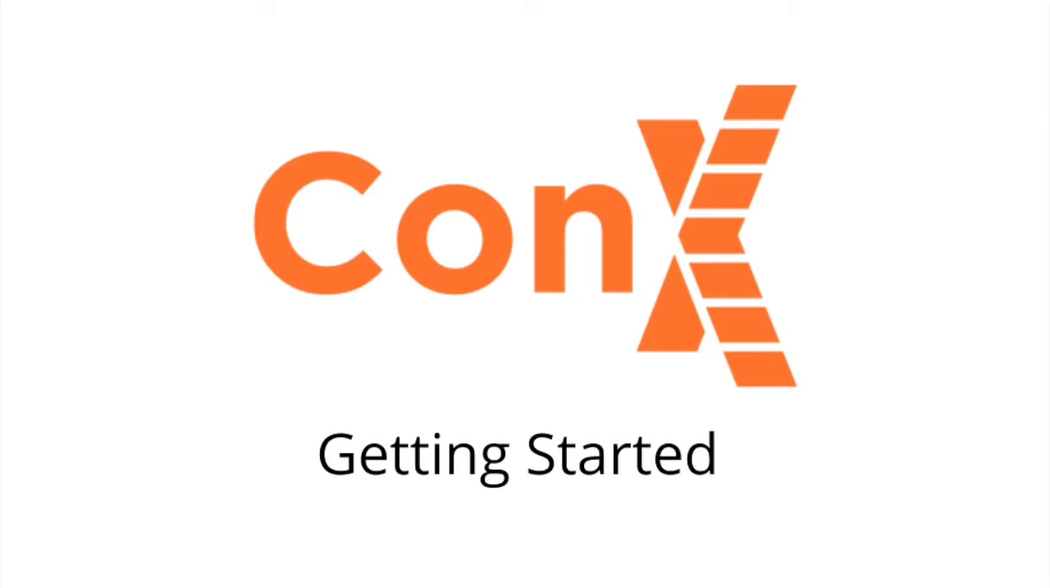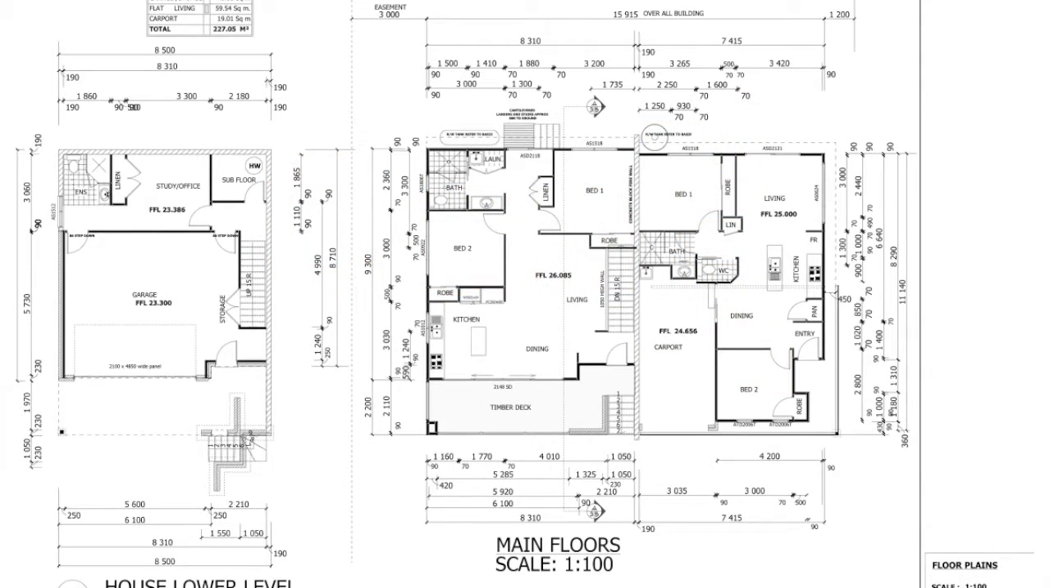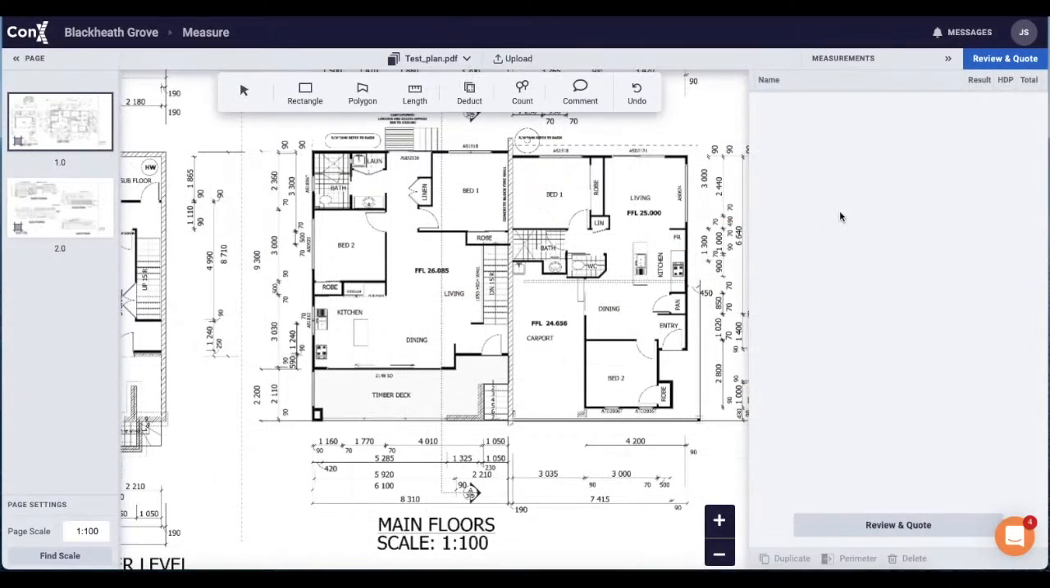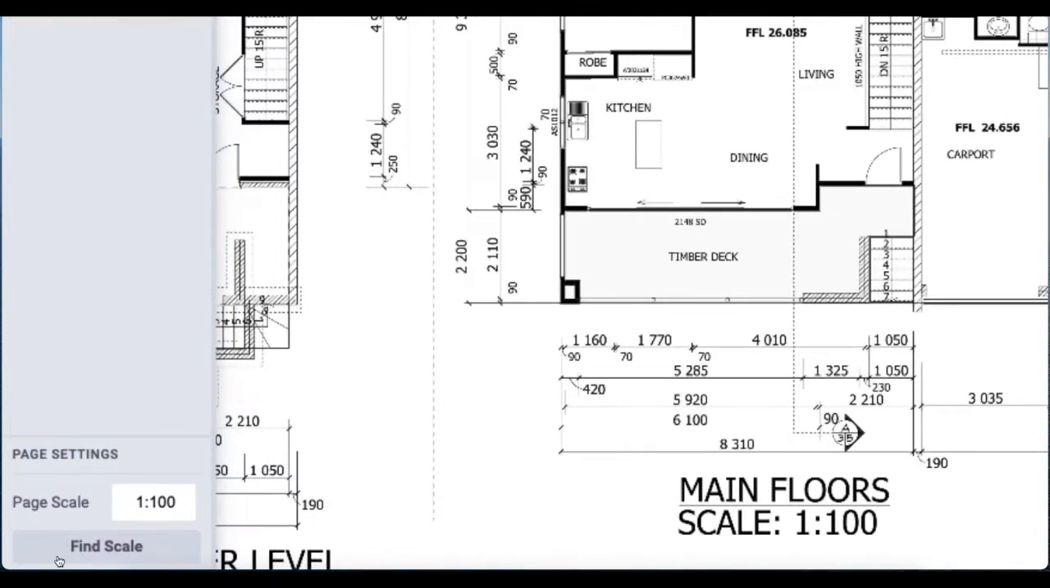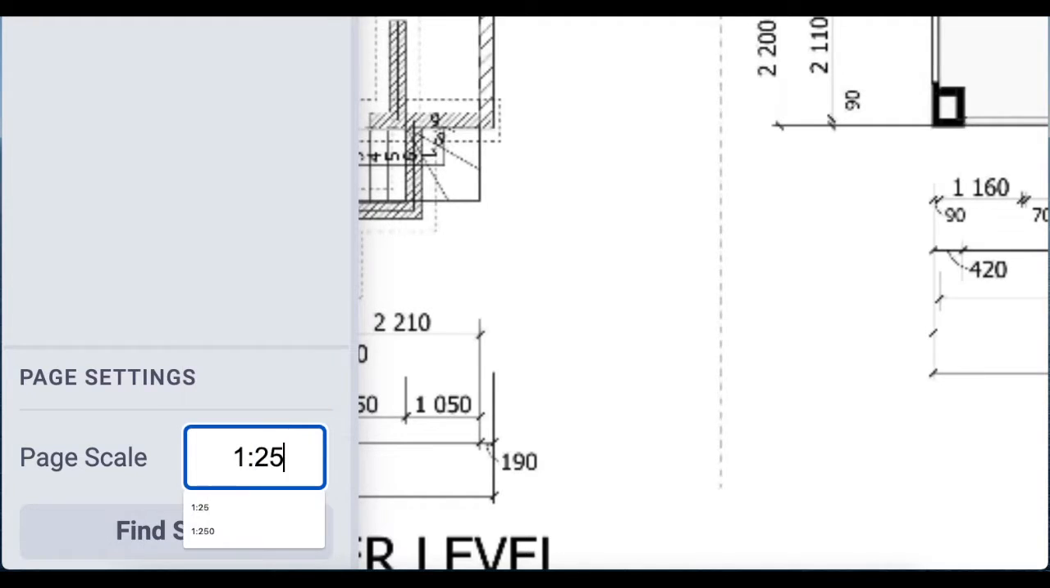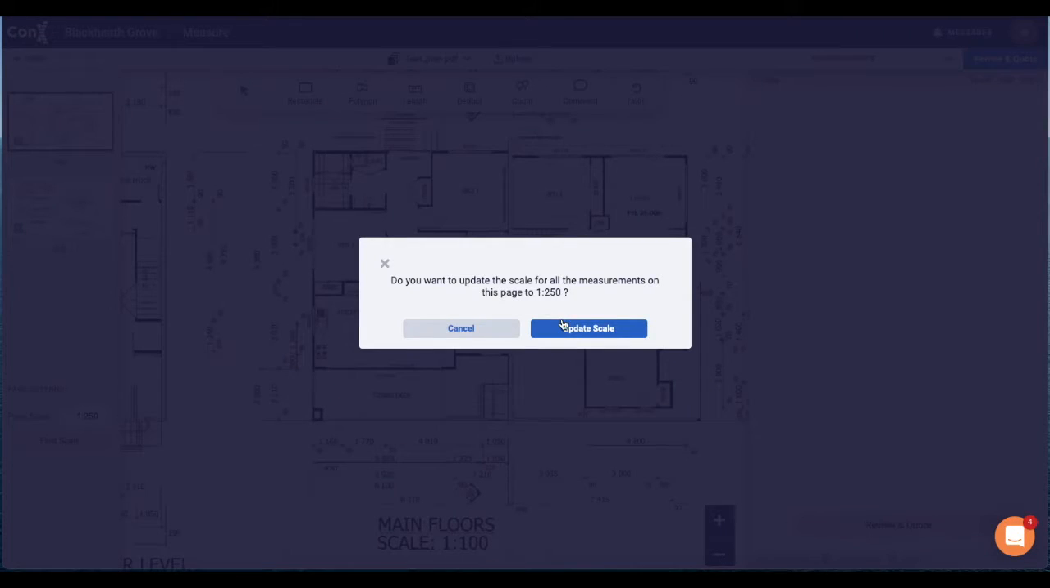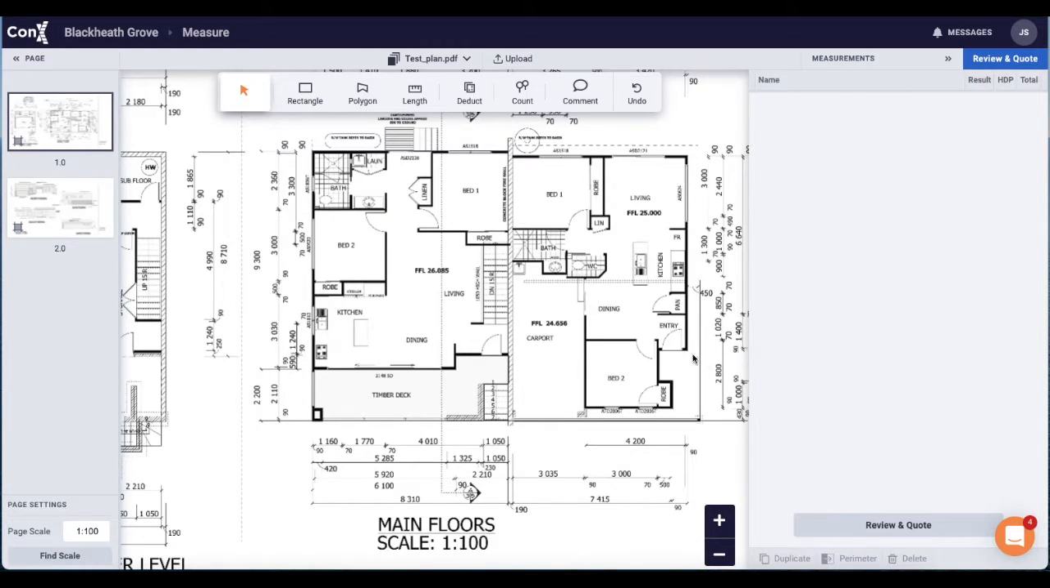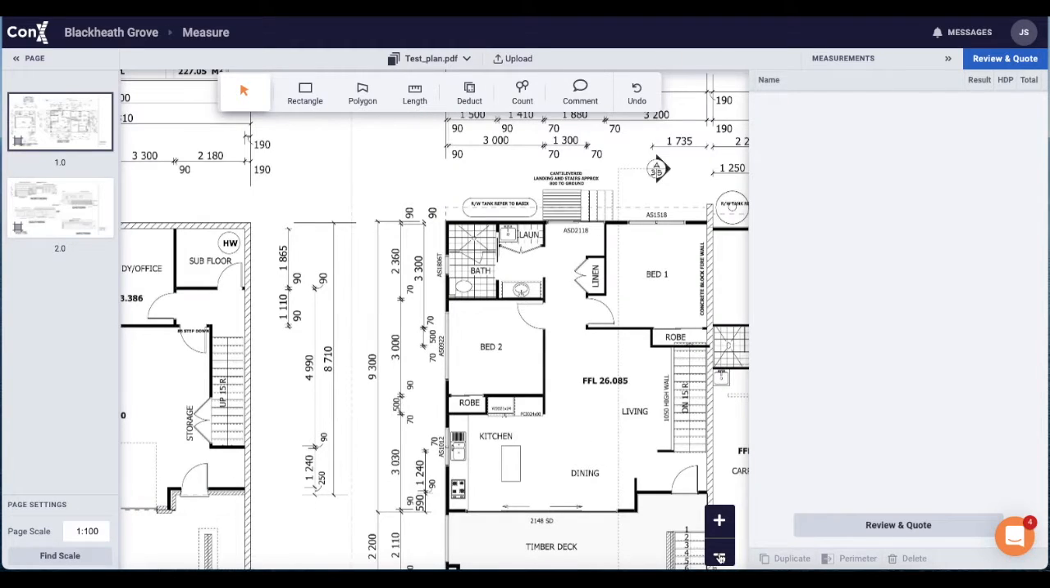In this 5-minute demo, I'm going to take you through all of the tools on ConX and everything you need to know in order to do a professional takeoff and submit an award-winning quote. Once you upload your plans to ConX, we will automatically read the size of the page. All you need to do is make sure that your page scale is set appropriately. Once it is, the plans will be calibrated and you'll be able to get measuring.